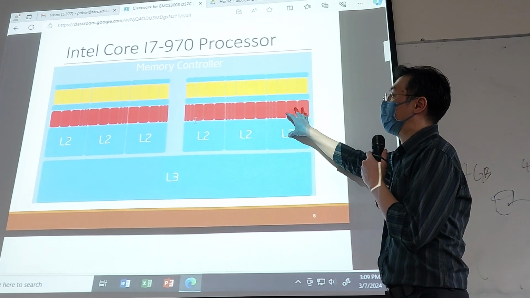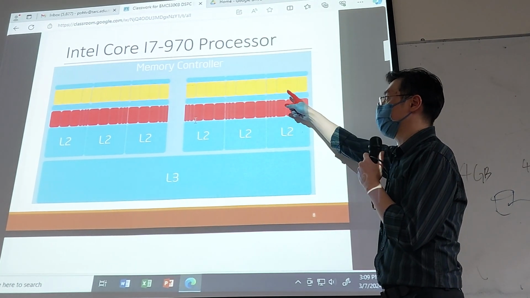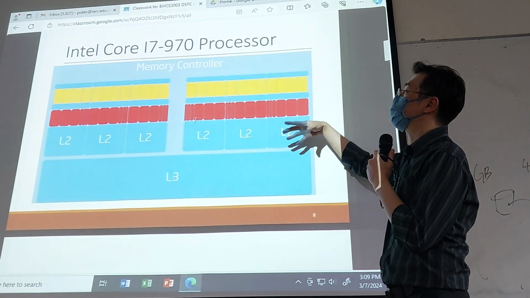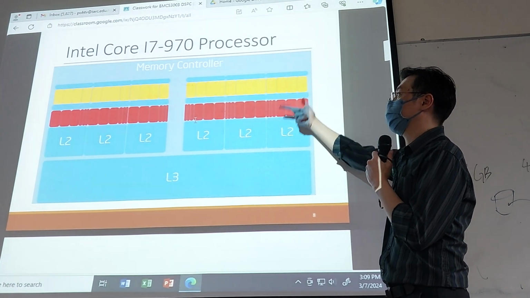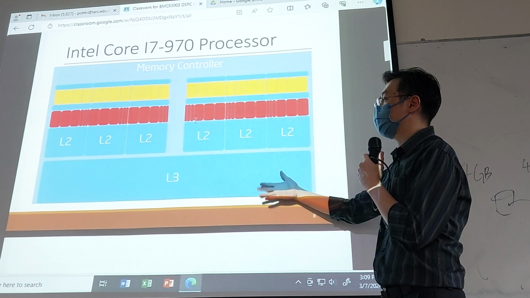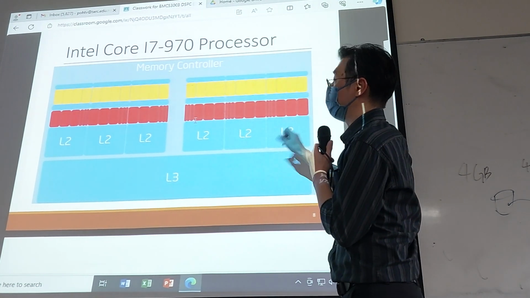Level 2 is something similar to level 1. Level 3 maybe is a little bit more different from level 2 and level 1. Okay? They might be using different technology because of their size.